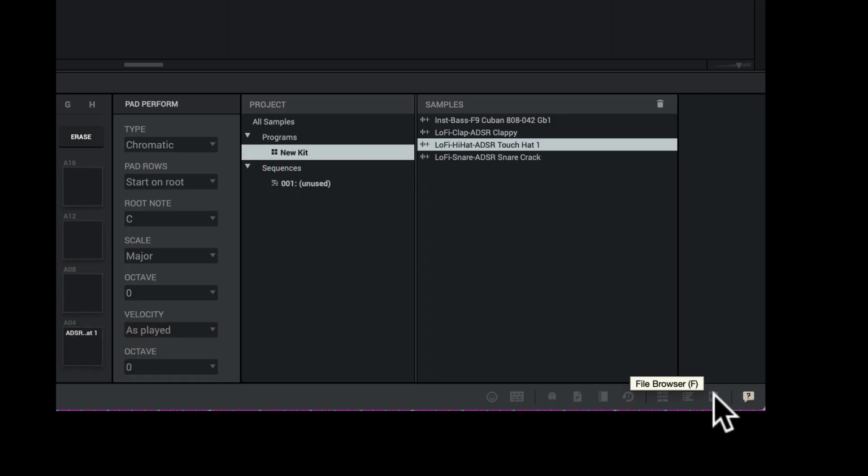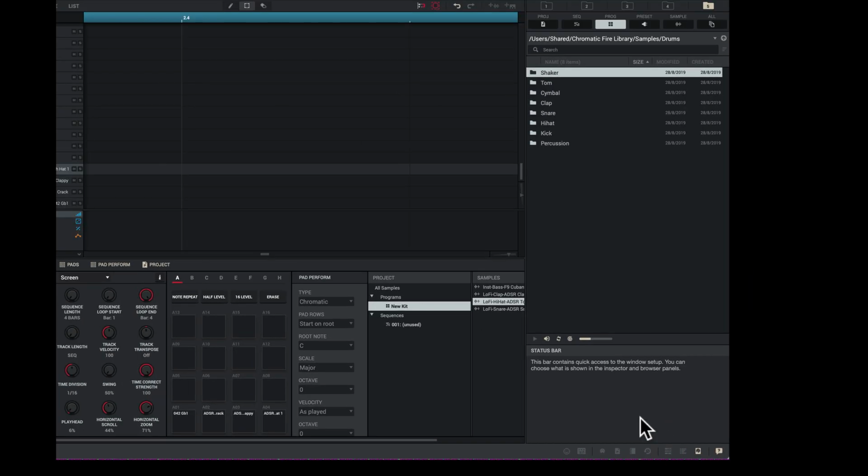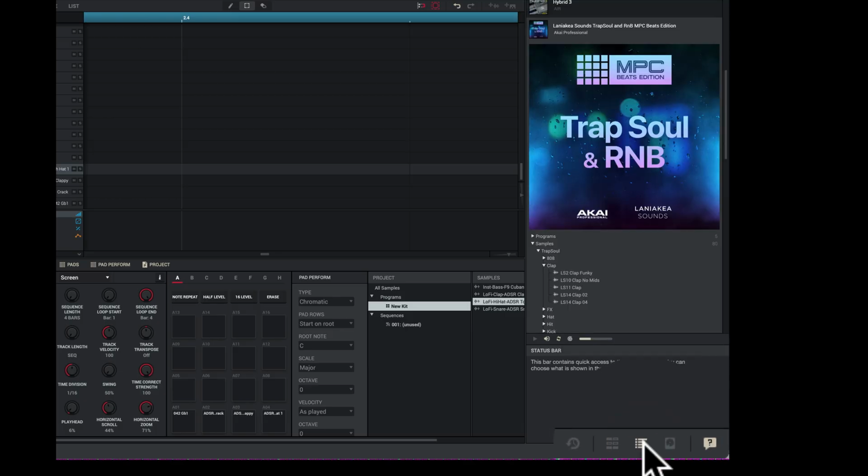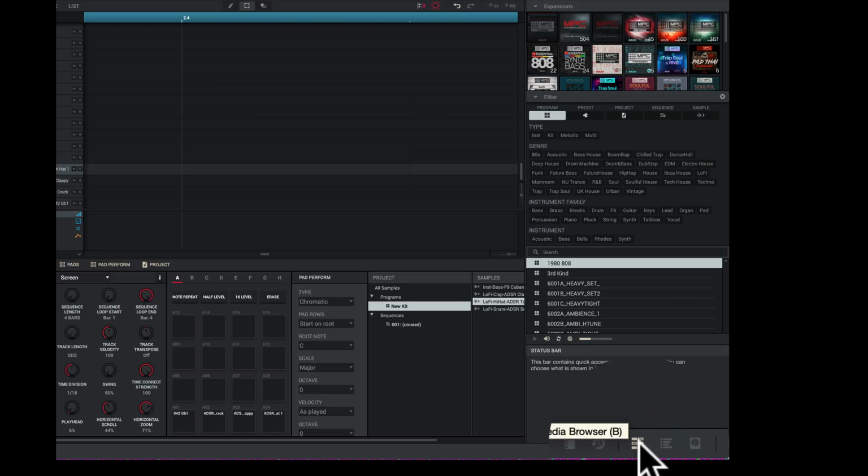Now, if I get right here, this is my file browser. So I have file browser right here. Here I have my expansion browser. And here we have the media browser. Let's check this out. I'm going to go right here to my file browser. And now my file browser opens up. Now this is just my browser. And this is my media browser.